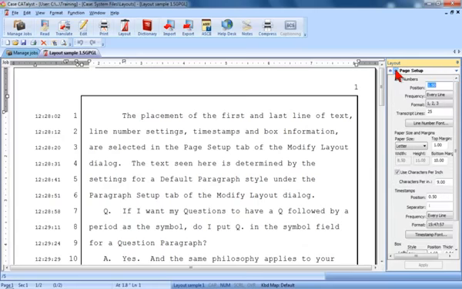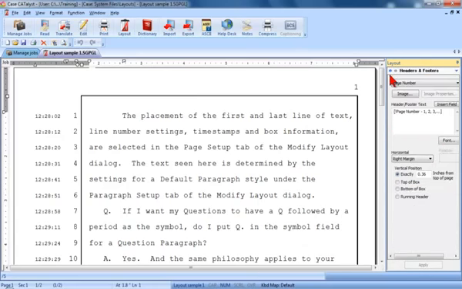In Page Setup, you'll set values for page-specific items such as line numbers, paper size, and margins, characters per inch, timestamps, and box lines. In Headers and Footers, you'll set up the horizontal and vertical position for your page number and any other headers and footers you may use.